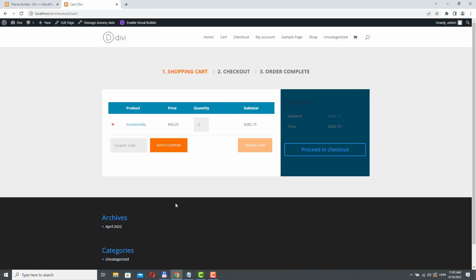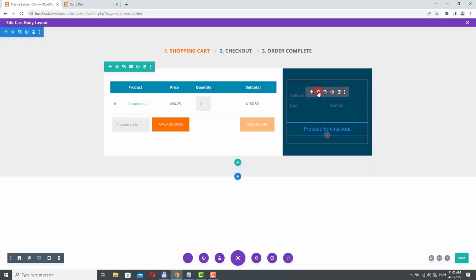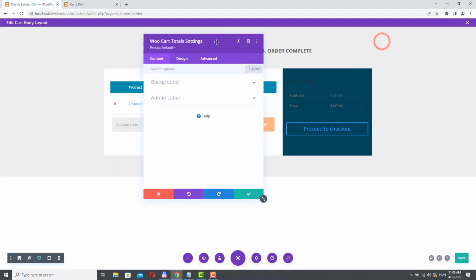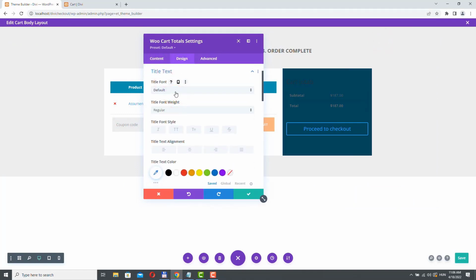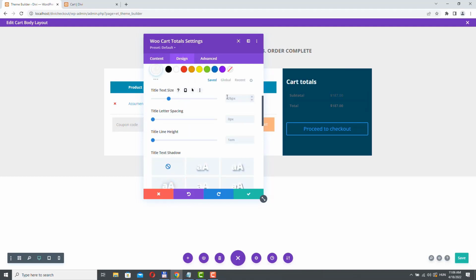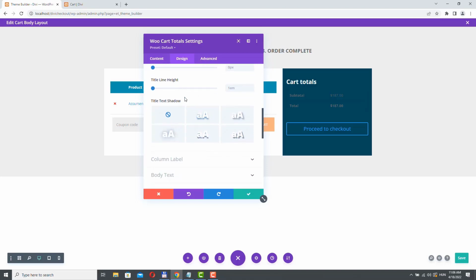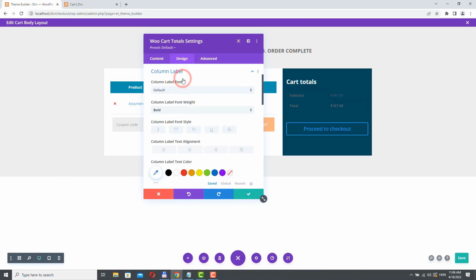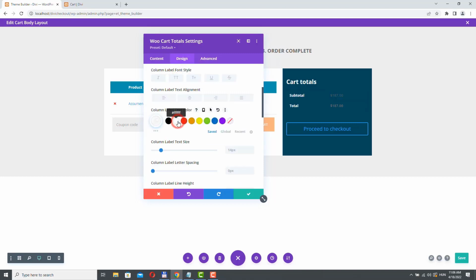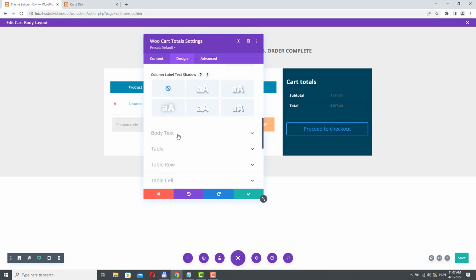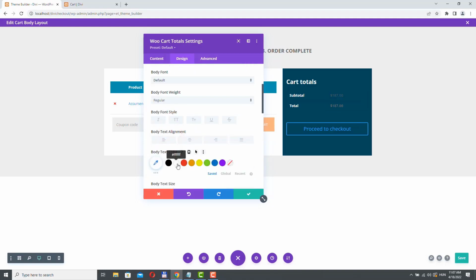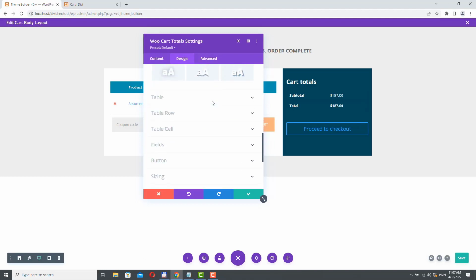Okay, so now let's work on this right column. Let's edit this module and let's just move this here. And here we don't need to do anything. Title text, let's make this bold and white. The text size is okay, and the letter spacing and line height is also okay. Okay, let's check the column labels. Let's make these white too, and the rest is okay. Let's check the body. Let's change the text color to white as well, and the rest here is also okay.